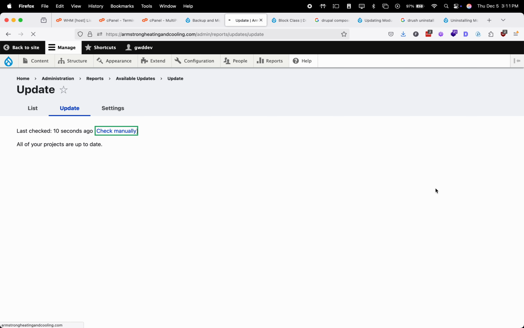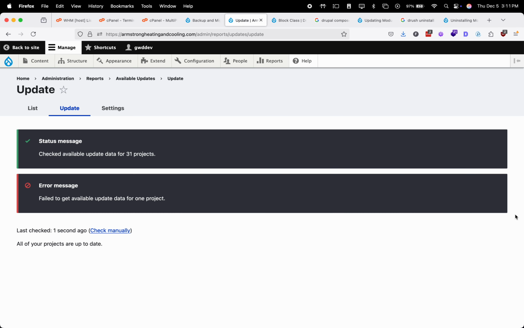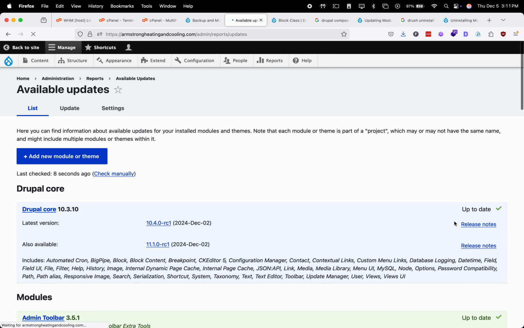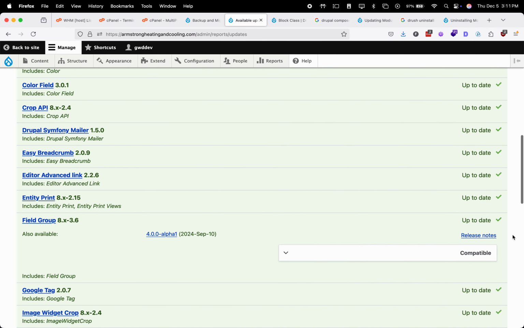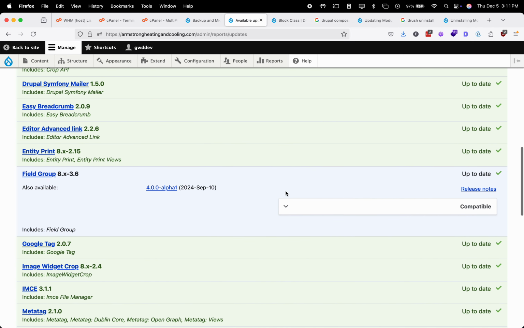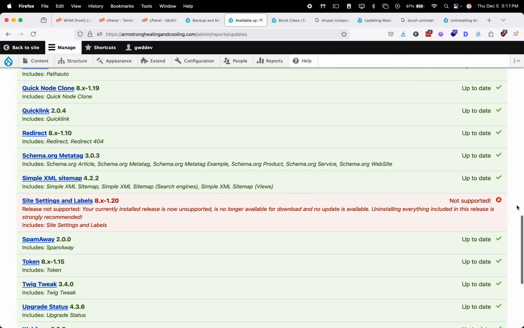Let's check manually. Everything is up to date. So let's go to list and we'll see everything with our own eyes. So you can see there's an update available here, but as long as a green check mark is next to up to date, we're okay because we don't want to use the alpha version of a module anyway, unless we really, really need to.